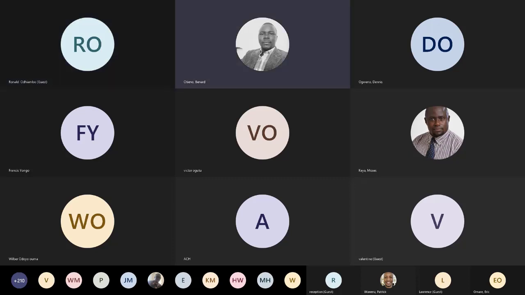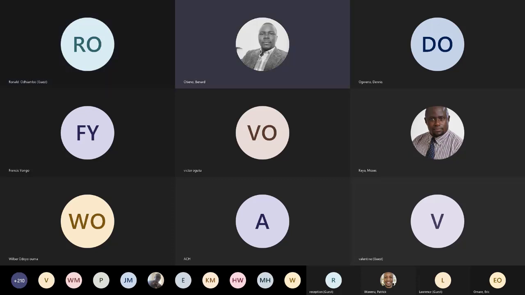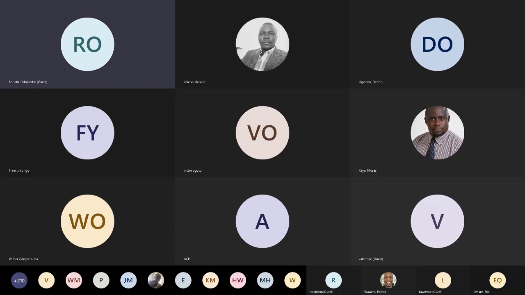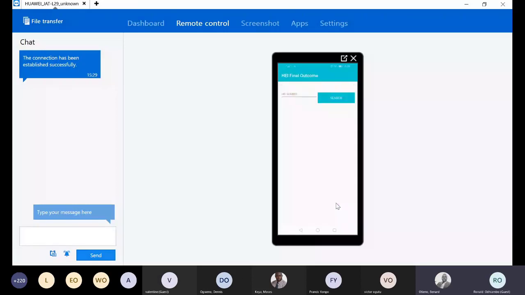Ronald, we've lost your screen. Okay, just a second. So basically, the final outcome is, I'm just connecting. The final outcome is basically stating what this particular HEI has gone through in the process. So if the HEI has completed the 24 months period, Ronald, we still cannot see your screen. I'm there. Oh, okay. Yeah.